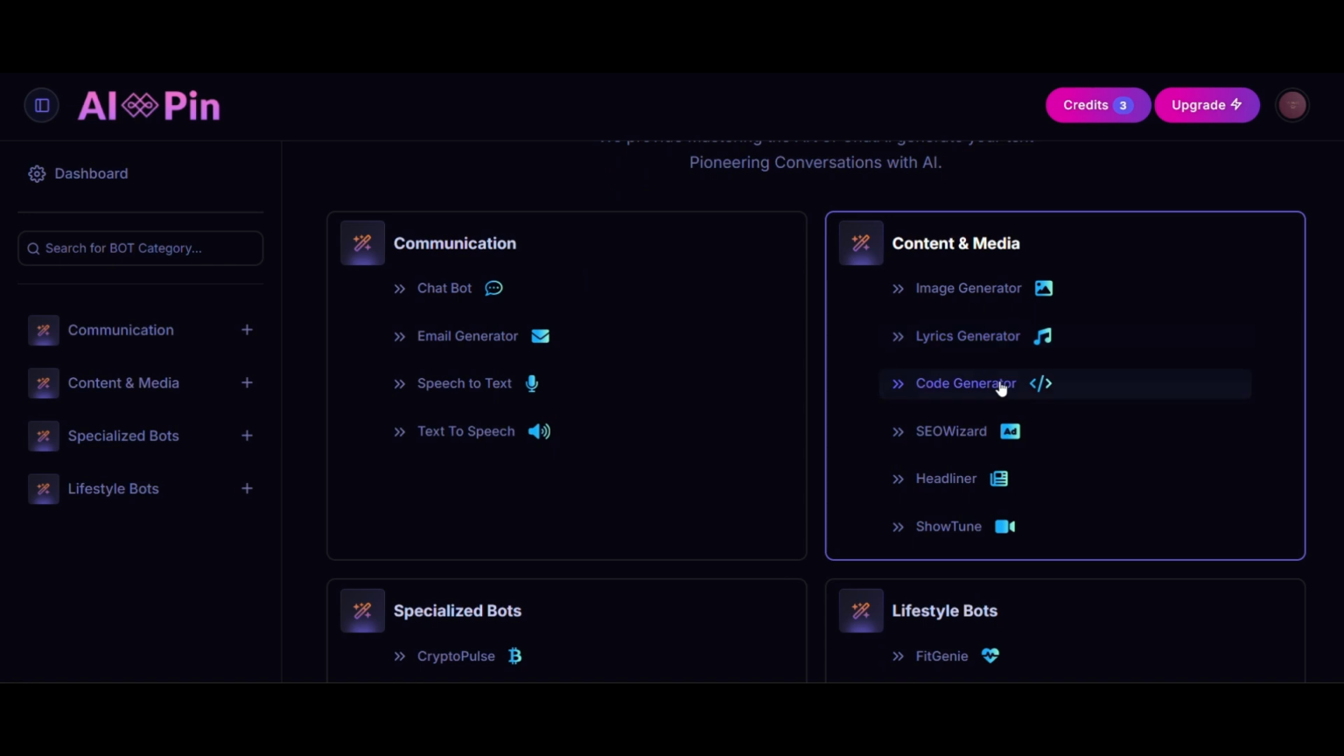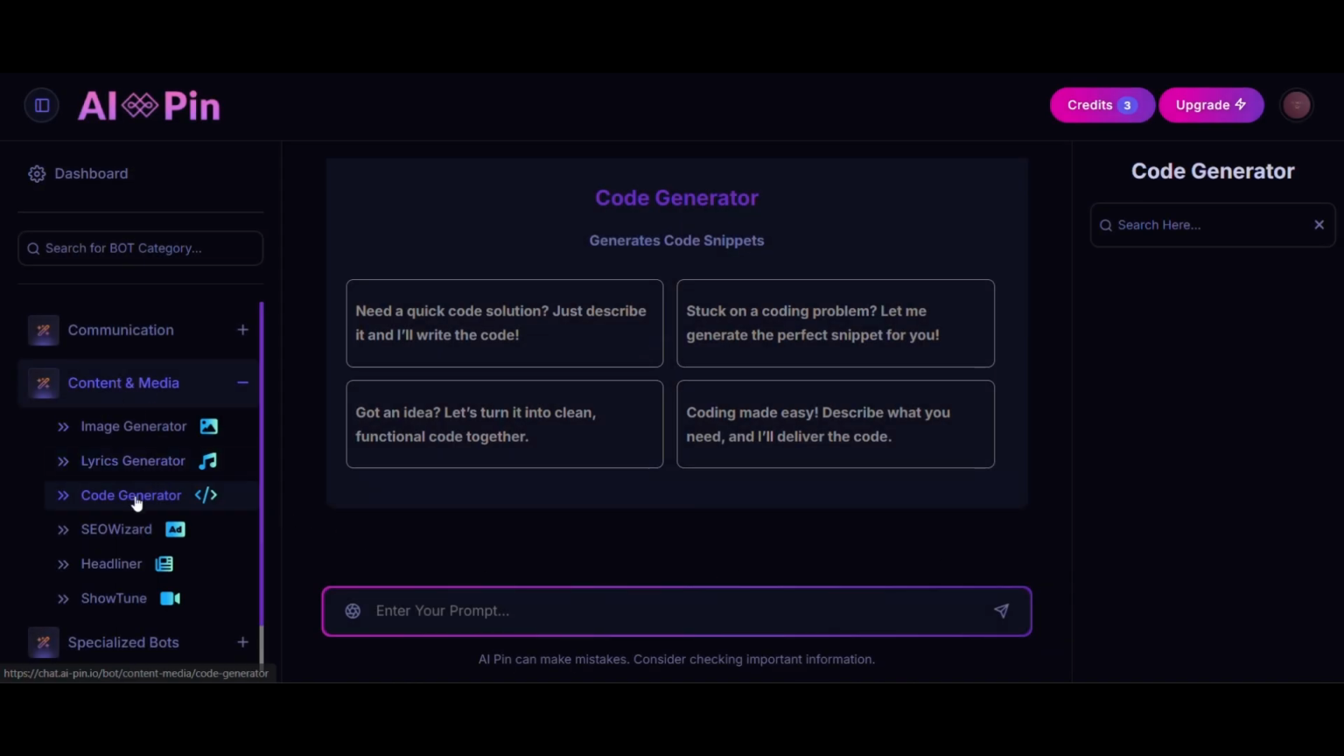Today we'll be going over the code generator bot under the content and media section. So the moment we click on code generator within the content and media section, this is an AI that goes and creates code for you guys. I know a lot of you guys need help with coding, codes and all that type of stuff. So this helps you create and generate code, helps you if you have any issues with code, helps you if you need problem solving a code. So we'll go over some prompts right now and I'll give an example.